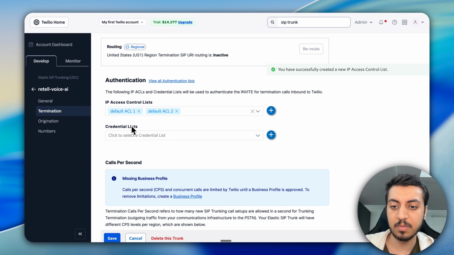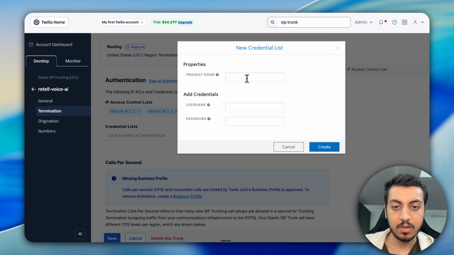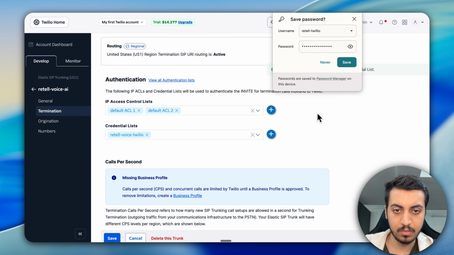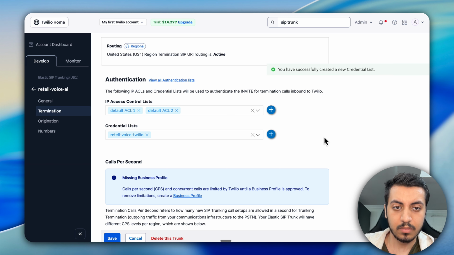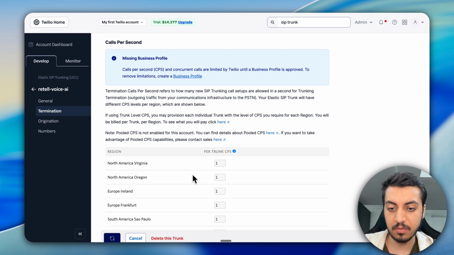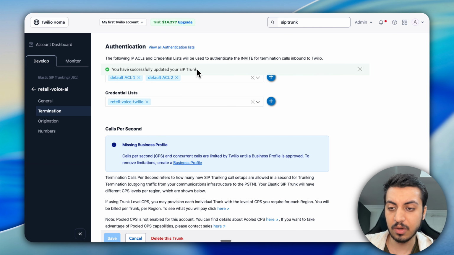Once done, you need to set up the credentials. So you can name it anything. Now for username and password, you need to be sure that whatever username and password you added here, you save it somewhere else so that we can use it later to connect with our Retell account. So for now, I'll simply add some username password. Okay, so I've created the credentials and simply click on save. Once done, you'll get a notification.